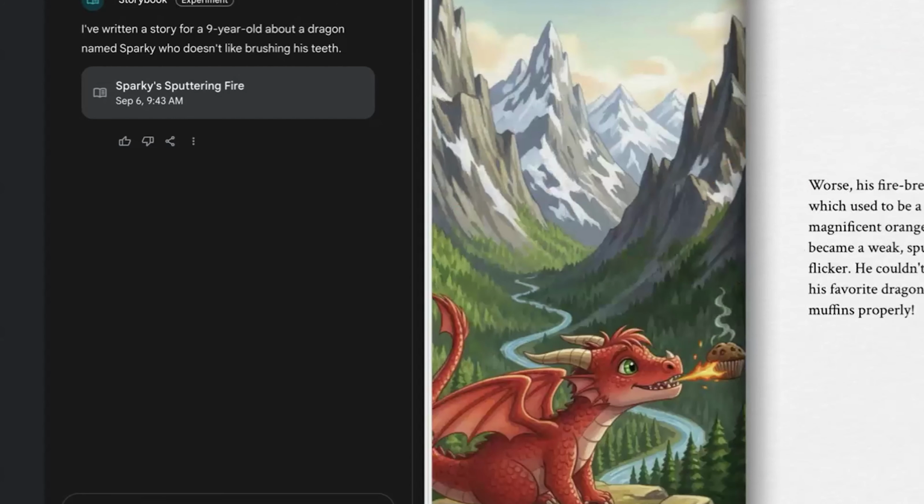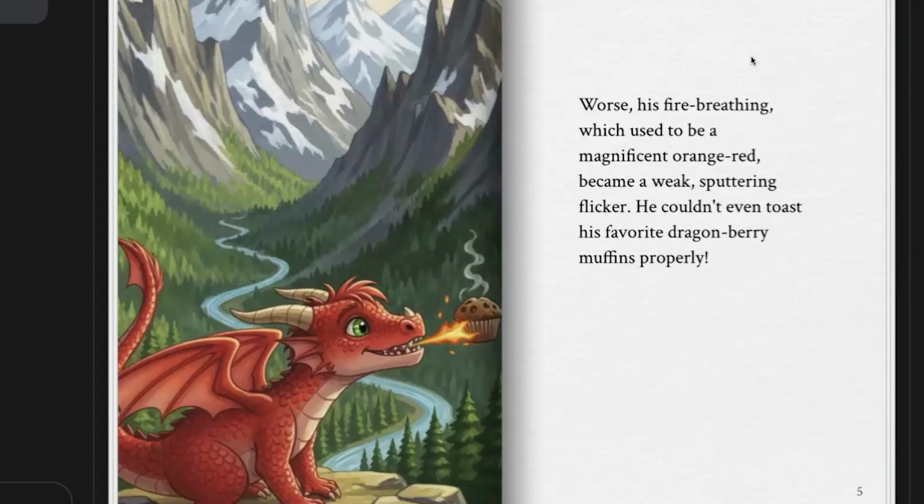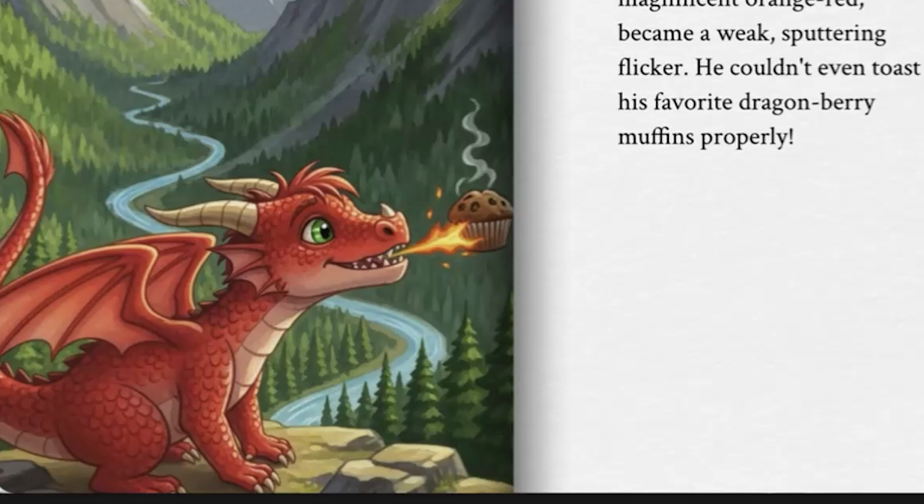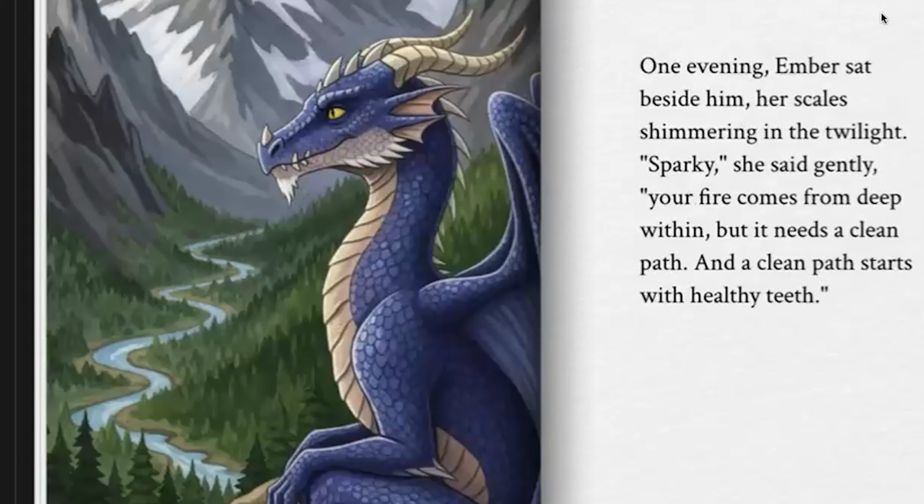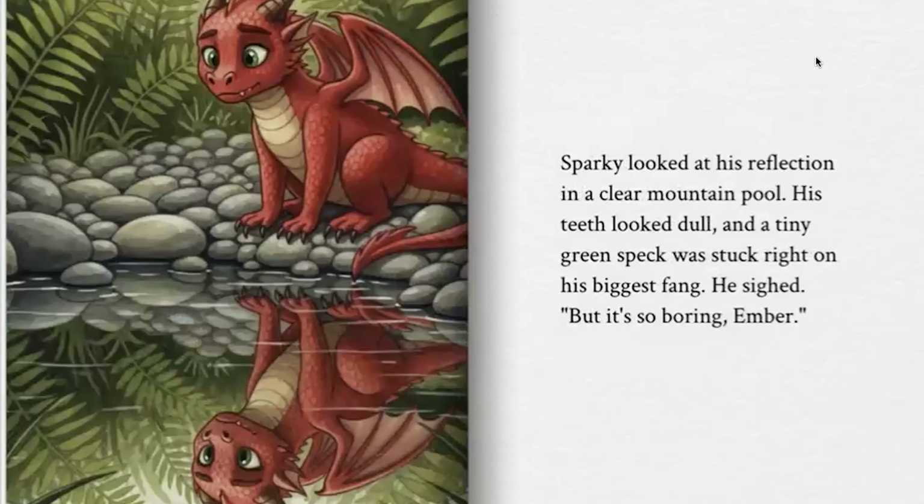And of course, it says, I wrote this, which makes me feel really uneasy. "Worse, his fire breathing, which used to be a magnificent orange red, became a weak, sputtering flicker." "One evening, Ember sat beside him, her scales shimmering in the twilight." "Sparky," she said gently. And Sparky looked at his reflection in a clear mountain pool. It's the same Sparky, right? Yes, they did it. Good.